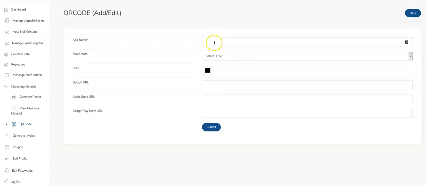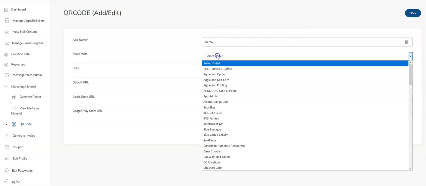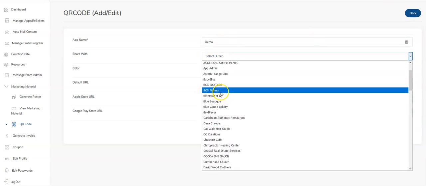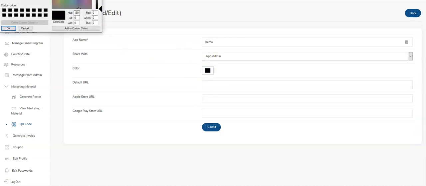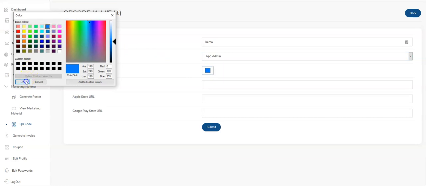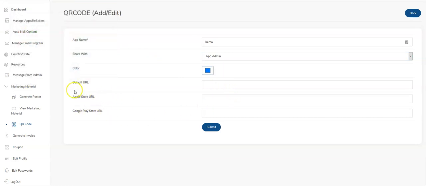So I'm just going to show you one here. I hit the Add New button over there. I give it a name, so I'm going to name it demo, and then all of the apps that you've got will populate here. You can just select, I want to share it with this guy. You can change the color of the QR code. Again, let's make this blue. And then you put your default URL links in here. So the Apple Store link, the Google Store link, and then the default URL. So the Apple app would have the Apple Store link here, the Google app would have the Google link here, and then for the default URL, I always put the Apple link up here just in case.